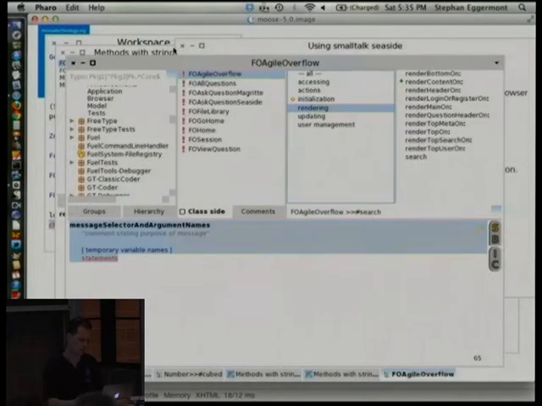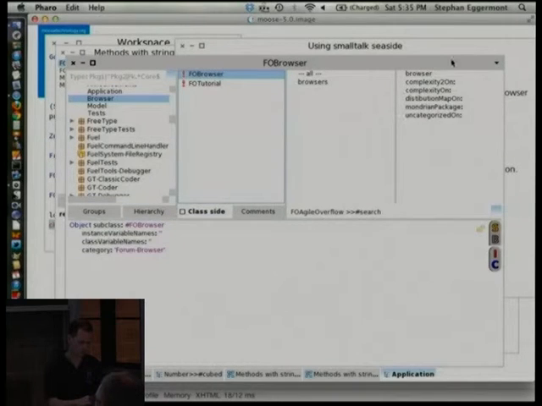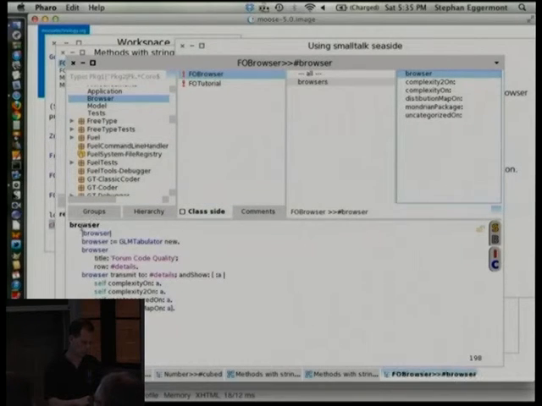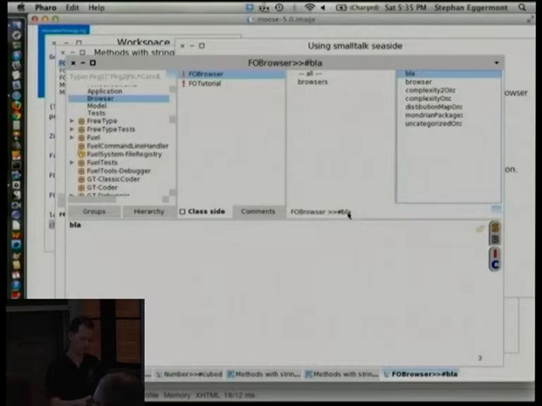How do you create a new method again? Oh, sorry. Let's make an uncategorized method here. In the browser, I'm going to do a method which is called blah. You just write it down and then I save it. So I have a method, blah. What does it mean if there is an exclamation mark and not the class symbol in the class process? Yes.